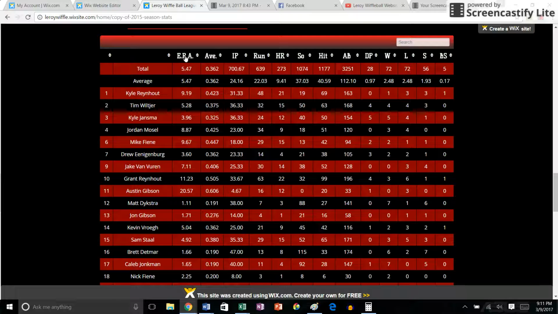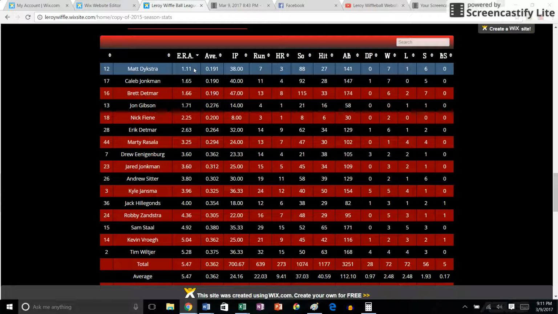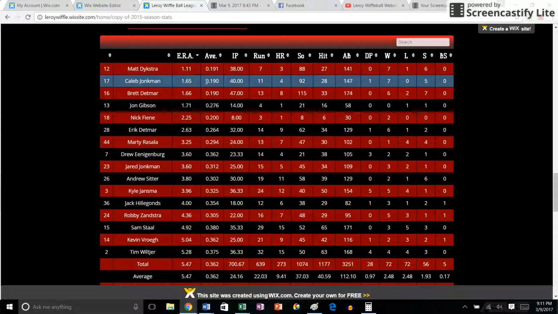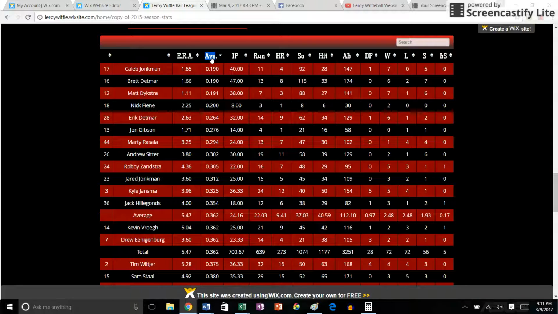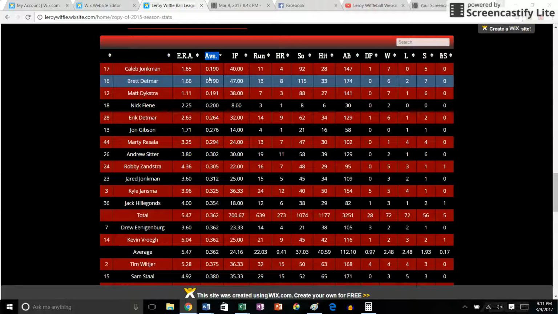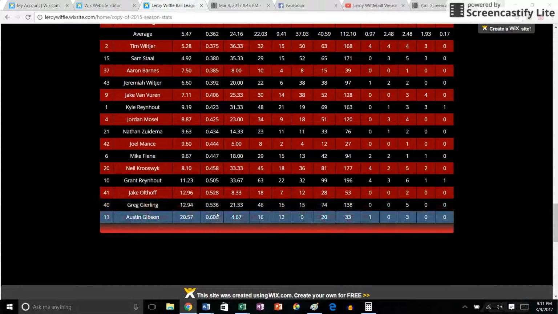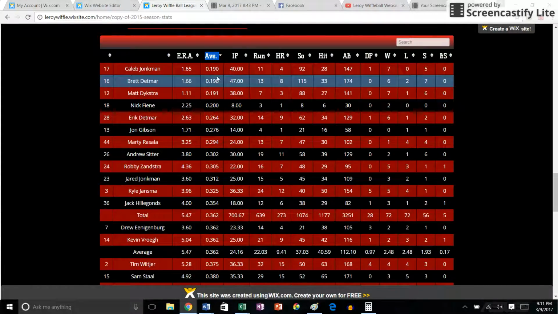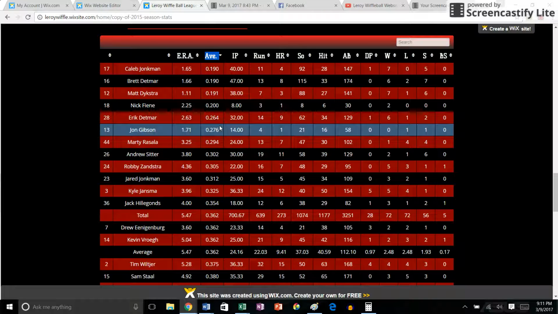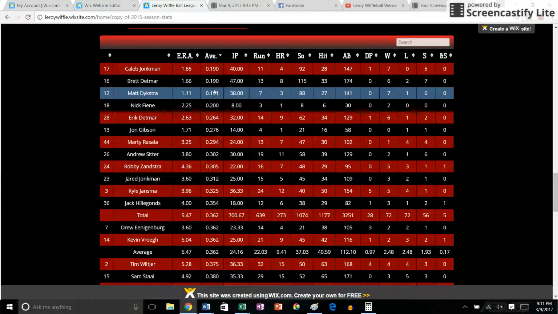Everyone knows that we do it based off 6 innings. So Matt gave up 1.11 runs per 6 innings last year, which was the lowest. This is opponent's batting average. We had three guys right at 190, 191 last year. Austin Gibson, but so this is opponent's batting average.